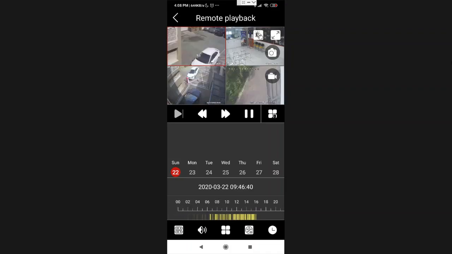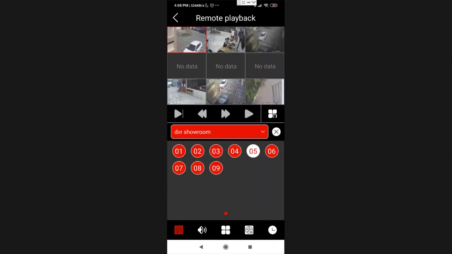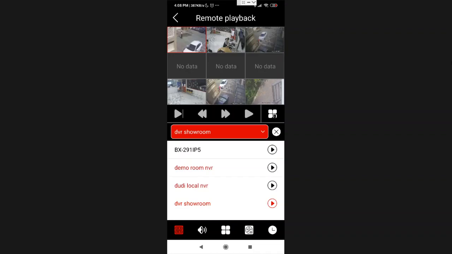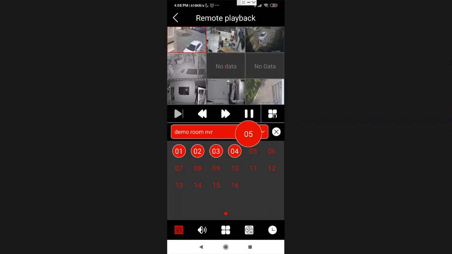Not only that, the special thing I can do here is, let's for example choose a split of 9 cameras. Now I can choose a different NVR. Remember that we are right now in playback mode, it's not live. Now I choose another NVR, a different one. It can be on the other side of the world, and I can choose recordings from that NVR, and I can play back simultaneously records from 2 different NVRs, and basically I can do that up to 16 different devices.